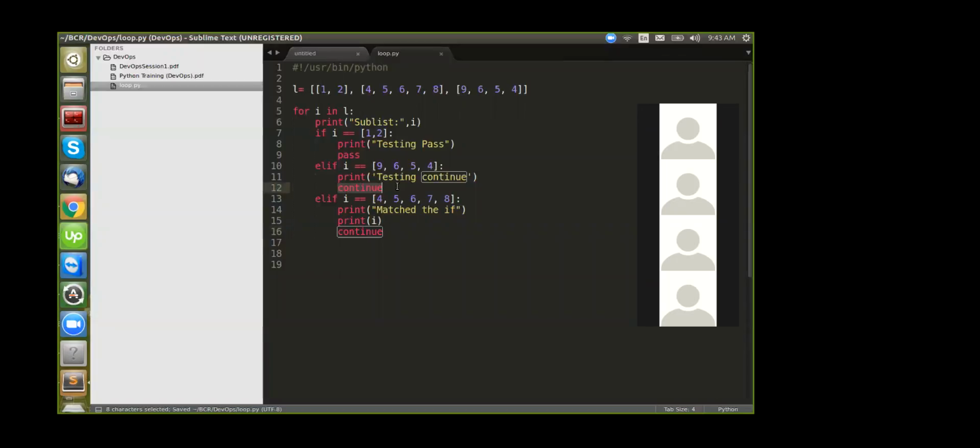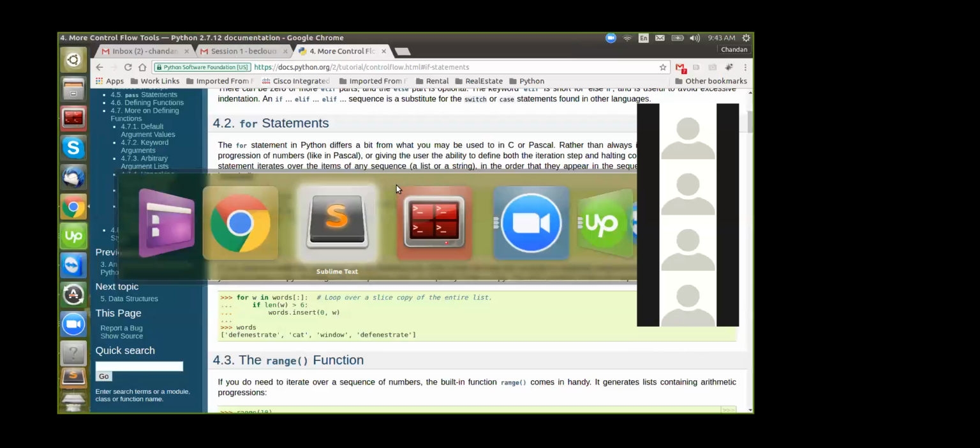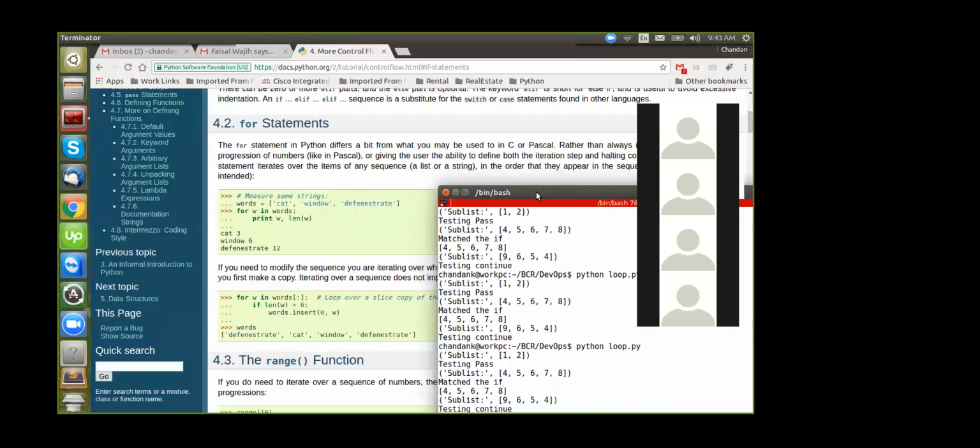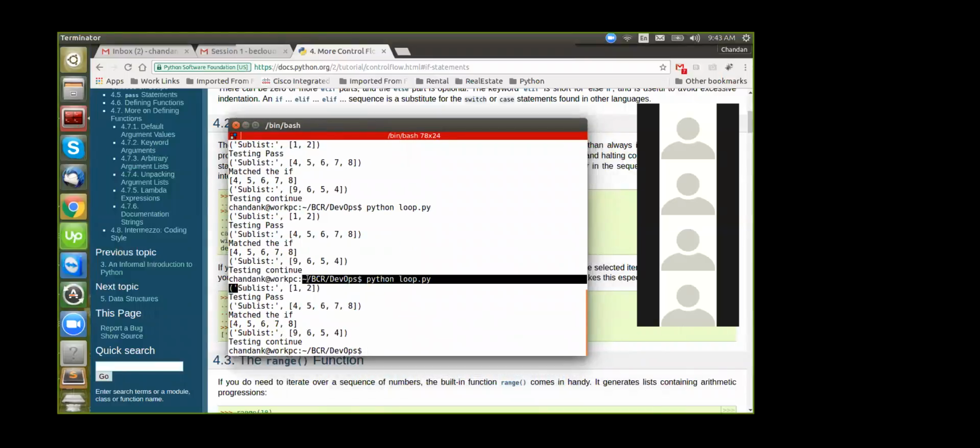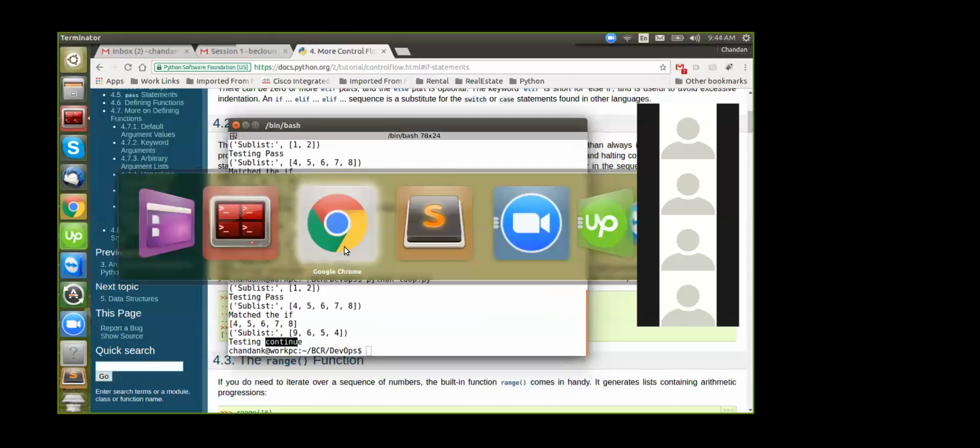Till now it still has the statement, I didn't remove it. Yeah, now what is happening? See, the first time it went testing pass, second time it went, and the third time it went on the continue, because that's what was matched the third time. So continue is just a statement which continues the loop. It doesn't go any further. You will need this kind of thing when you don't want to increment a variable, or I can give you a better example of doing it.